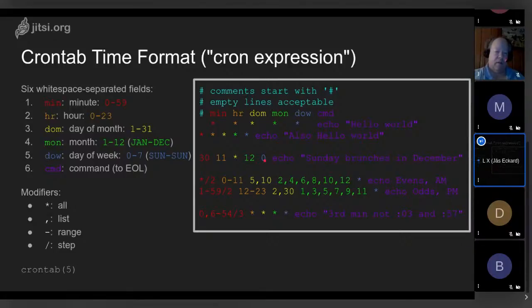Any questions on that so far? Sunday brunches in December. Okay. One question. Where does the hello world and the output from this go, given that cron is going to run these jobs without any particular person logged in? In other words, there may not be a screen. It could be headless. That's a good question.